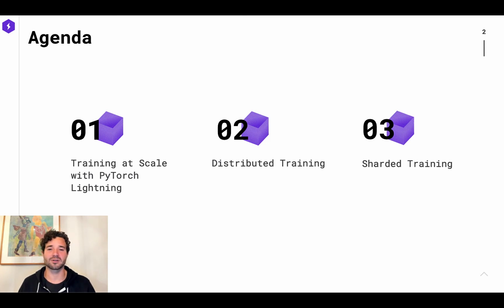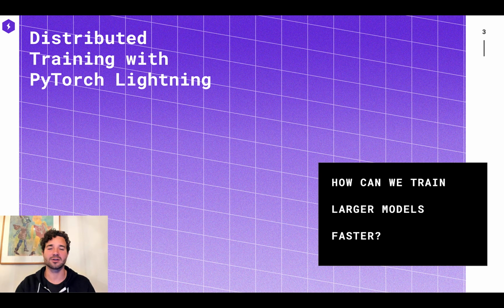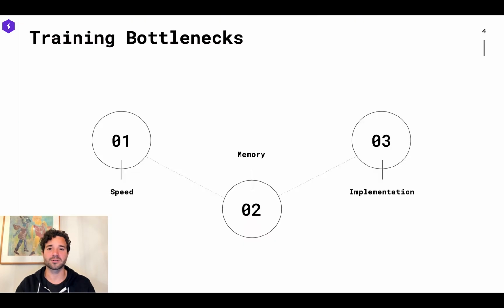So we're going to cover three things today. We're going to teach you how to do training at scale with Pytorch Lightning. Then we're going to talk about distributed training. And then we're going to talk about sharded training. So how do we train large models longer and faster? You have to overcome three bottlenecks. The first one is speed. The second one is memory. And the third one is the actual implementation.